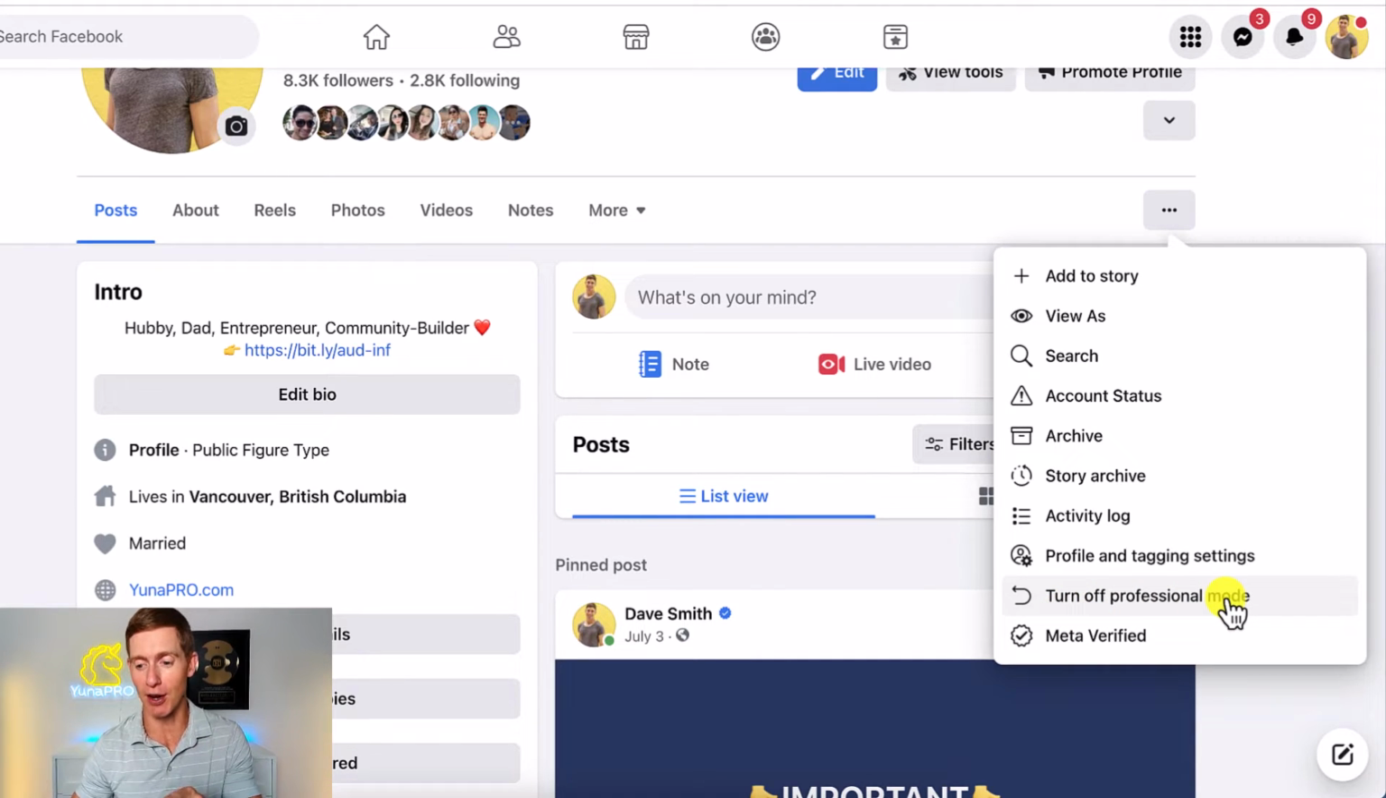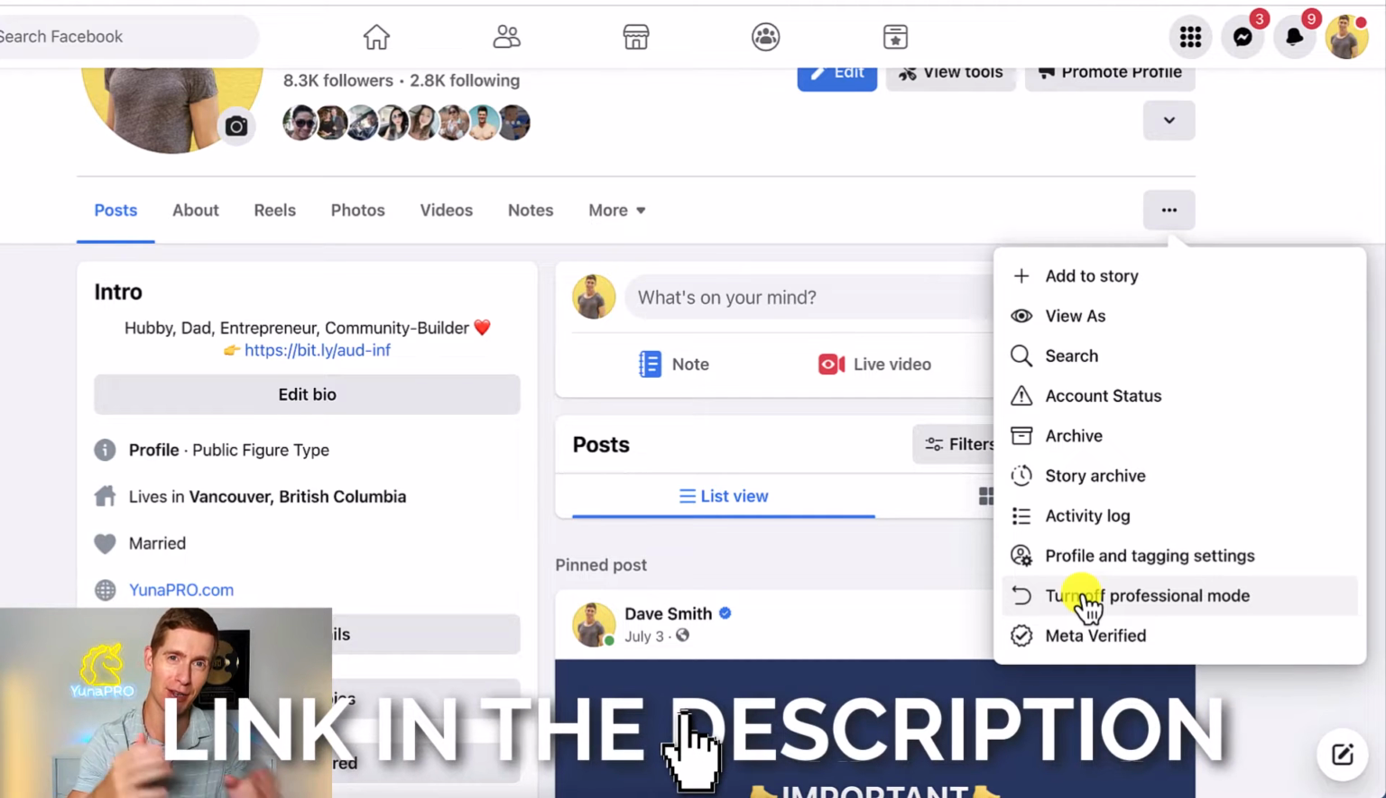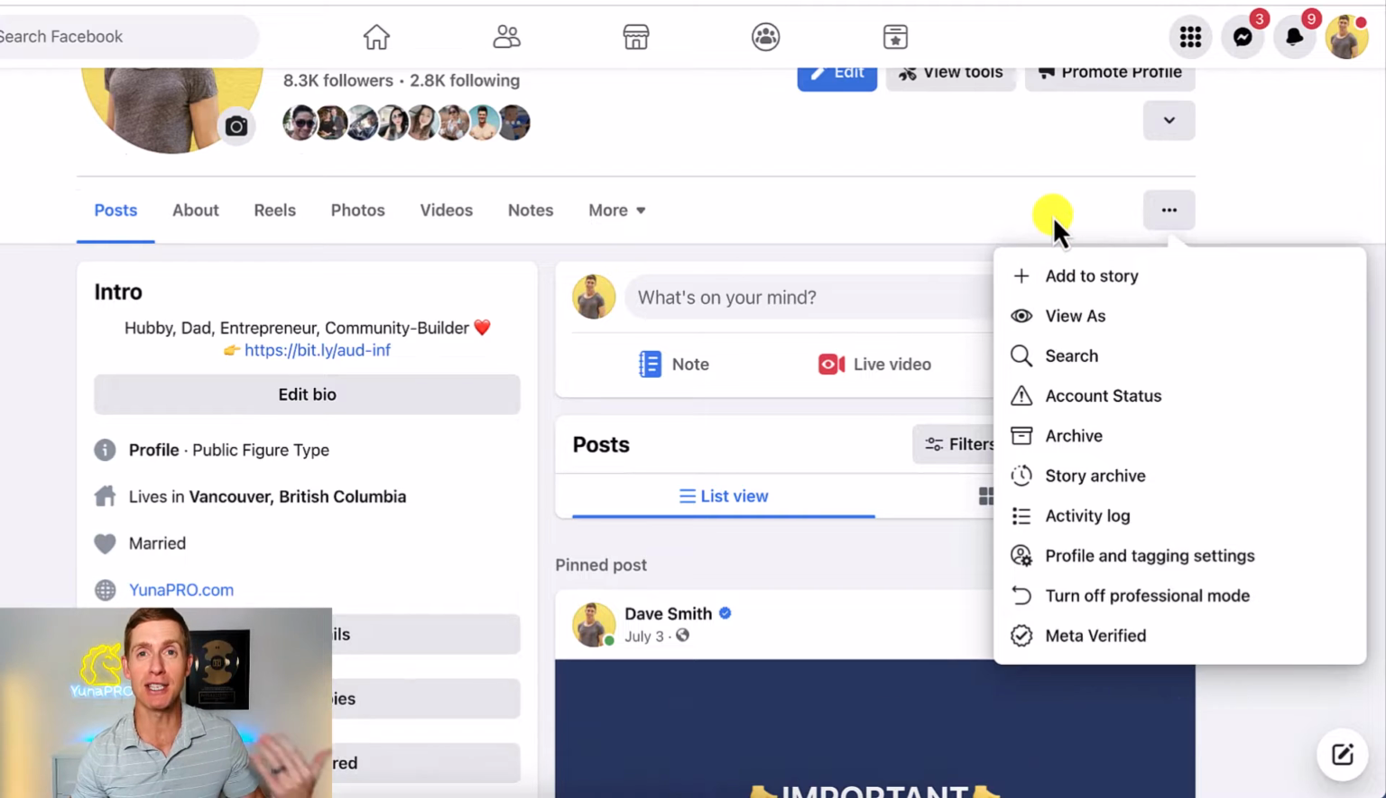Now, if you get over here and you don't see the option to turn on professional mode, I have created a whole video about how to get that option revealed. Take a look at the description of this video. You can watch that video and you can get your turn on professional mode available to you under those three dots. So that's the first step, turn it on.